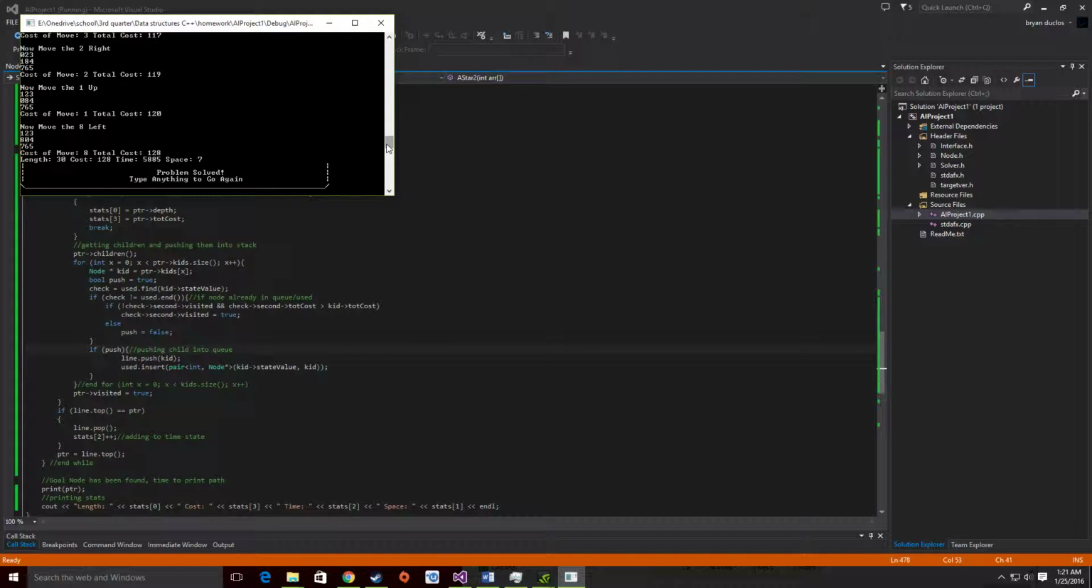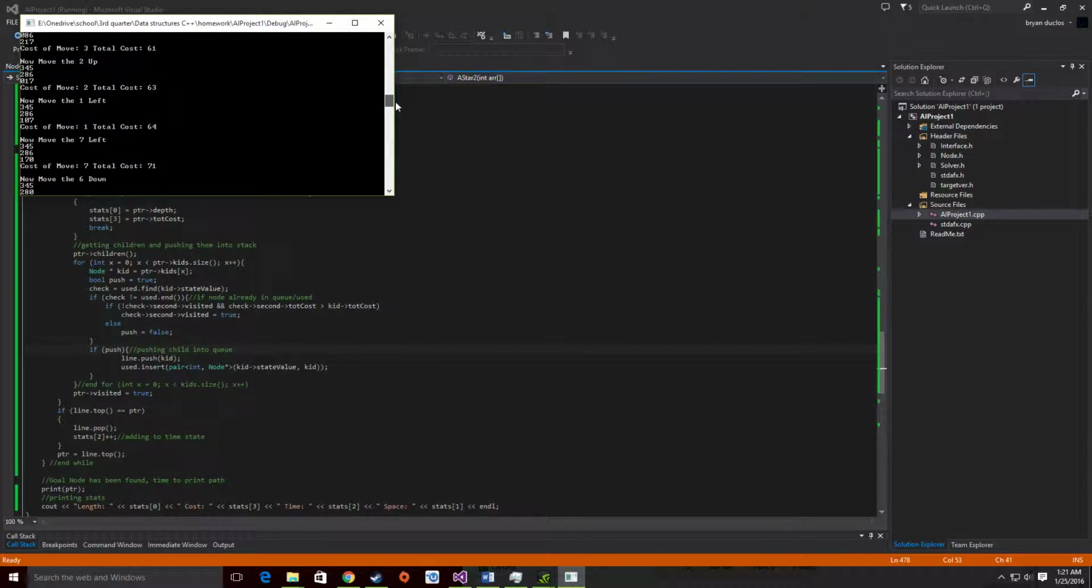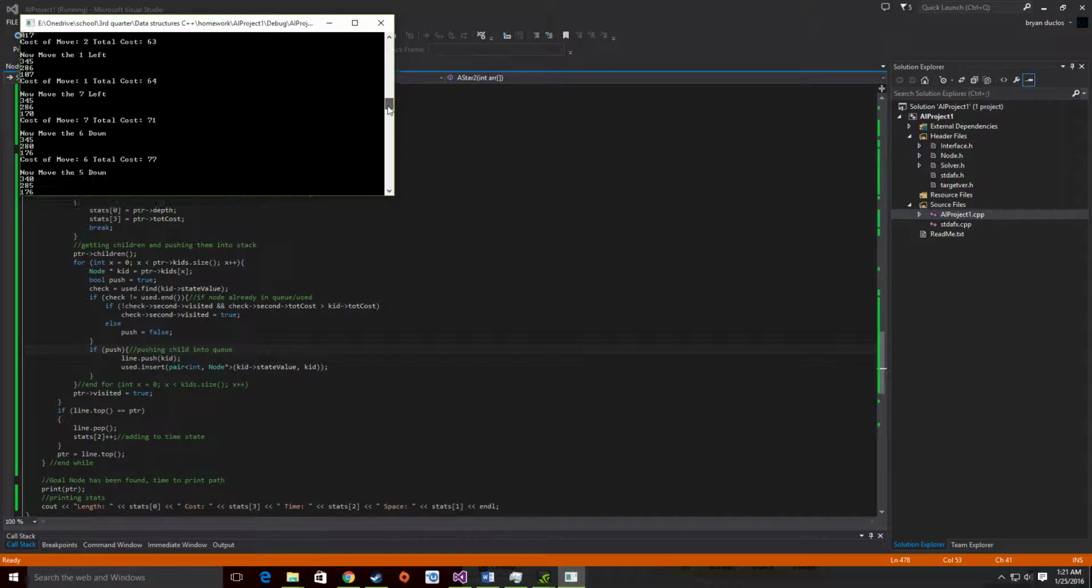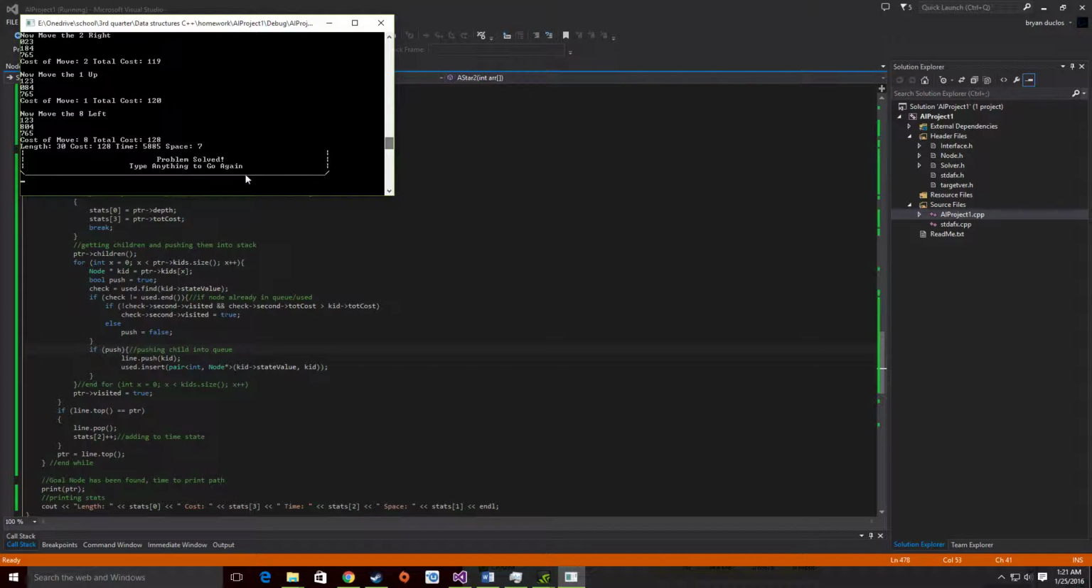A*1 and uniform cost search take over 5 minutes, but everything else finishes below 5 minutes. As you can see, it prints off the board and what you need to do to get to this board, the cost of the move, and the total cost at that point. Then at the bottom, prints off the length, cost, time, and space. And then you type in anything to go again.